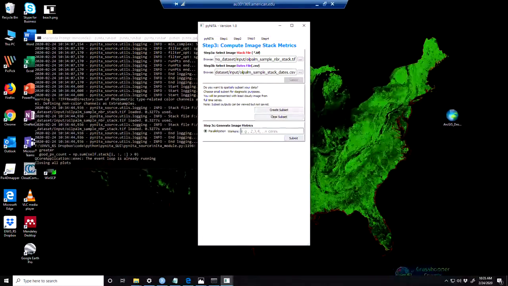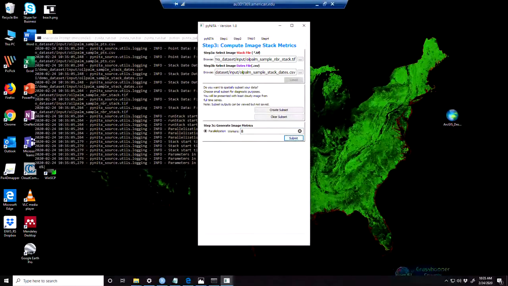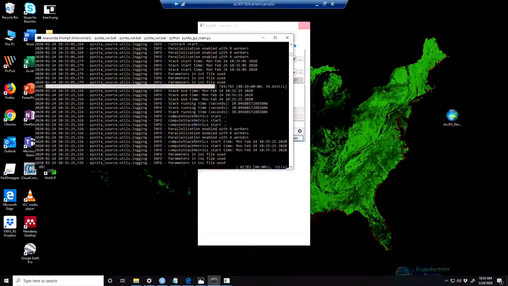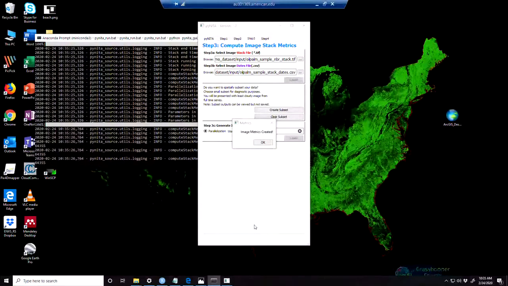We'll parallelize this. And you can see one nice thing about having this logging screen is that it does give you some semblance of a progress bar, and that's something that we'd like to retain or remake in some way or another. So I'll let this run and then start the video again. Oh, it's all done. That was quick. Okay, image metrics created.